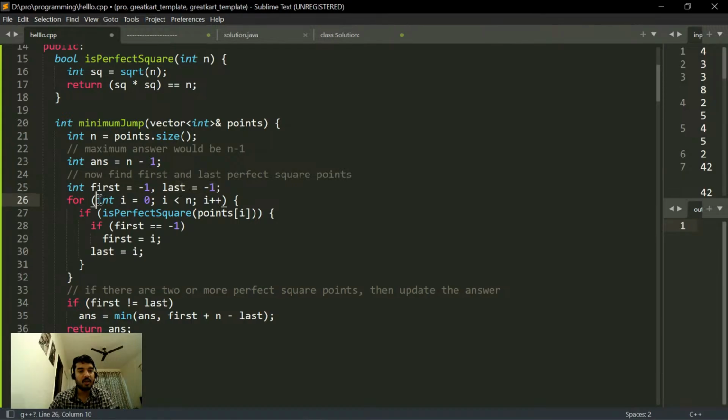Then I'm iterating over all the points. And if the ith point is the first perfect square, then I will simply store its index, and also I will store this index in the last perfect square index. And how am I checking whether the number is a perfect square or not? First, I'm using the inbuilt square root function and finding its square root, and if the square of its square root is equal to n, then it is a perfect square.